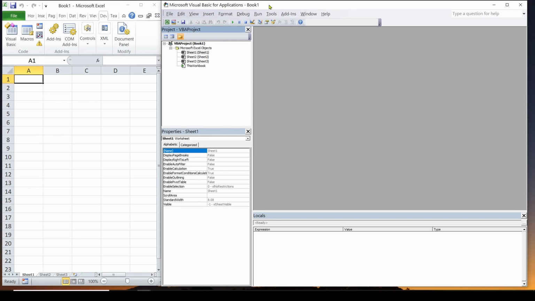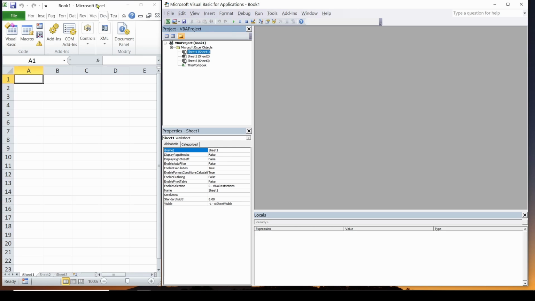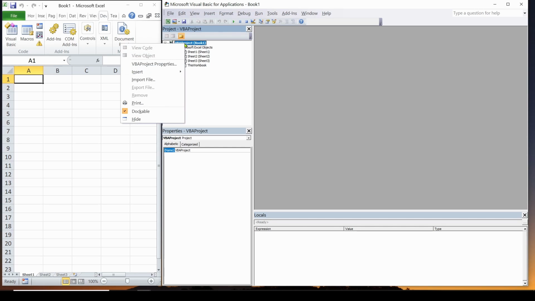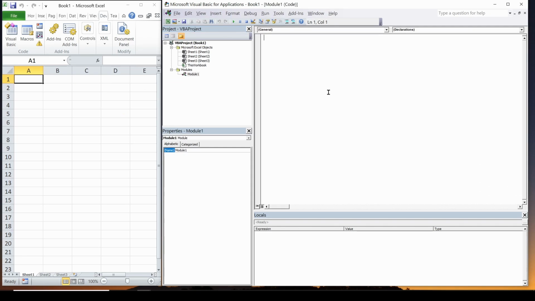So the first thing we're going to do, I've got the IDE open and I've got a spreadsheet open. The first thing we want to do is select our project up on the top here, right click, and insert a module. And you can see it gives us a blank module that we can write our code in to interact with a spreadsheet. So let's start out by writing a simple subroutine.